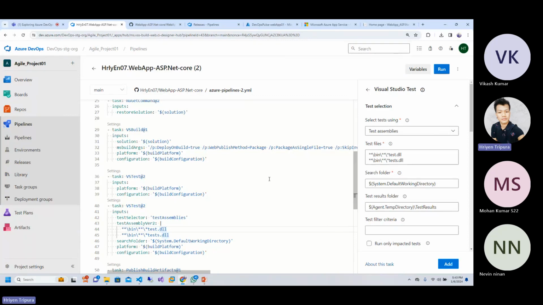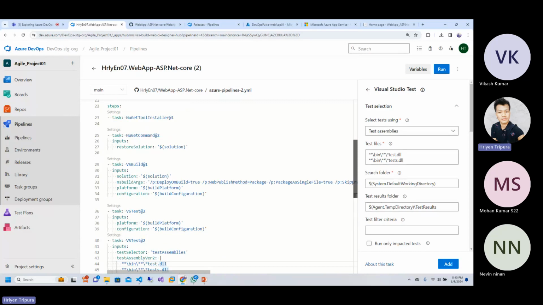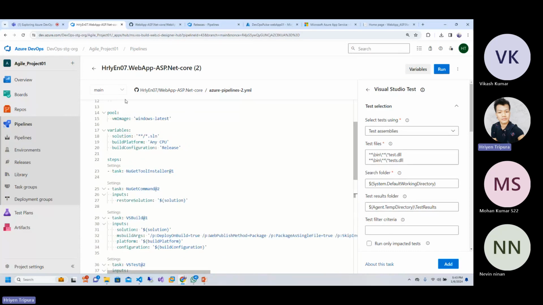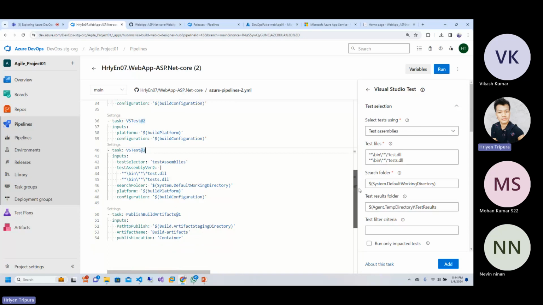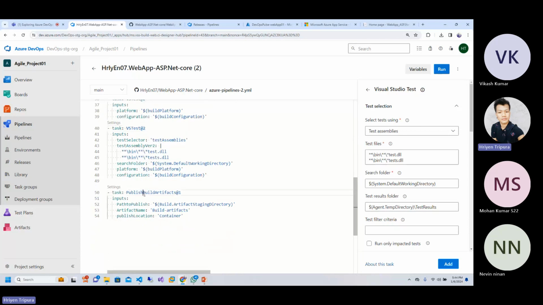Then once it is tested, based on the solution we have built, we have got all the solutions, and the NuGet package management will take care of any kind of automation when it comes to dependencies. Then they will build the solution. Once it is ready, they will test it. After building the solution, they will test it. After testing, when everything is in place, they will publish the artifacts.